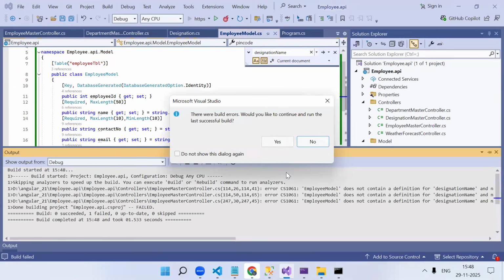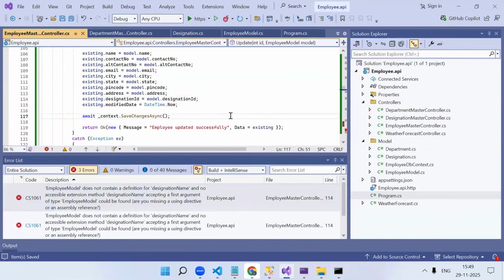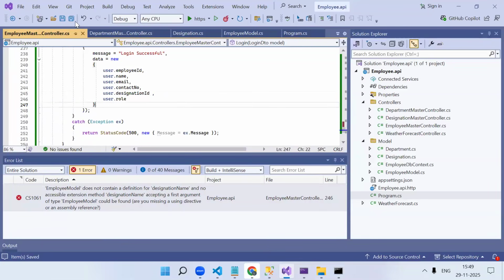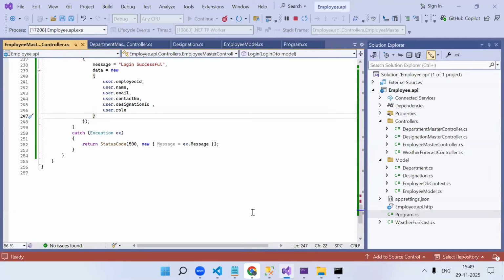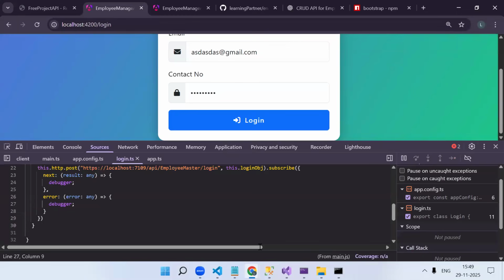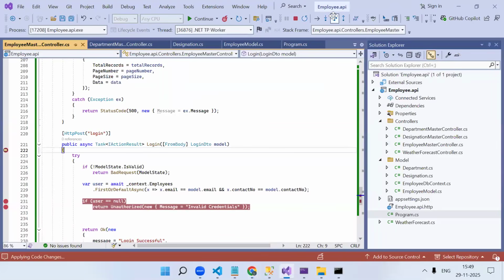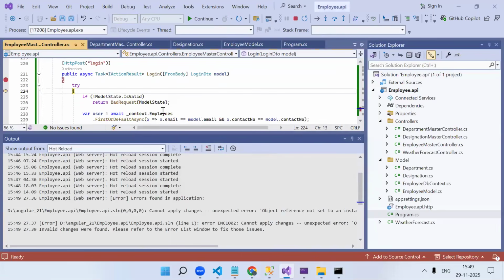Now it should work fine. Where is it breaking? In the update API. This also it is breaking. Let's run now. Let's try again. Login, continue. We got the debugger. Hot reload, so changes rebuild resulted in the build error. Where is the build error? Disable hot reload.